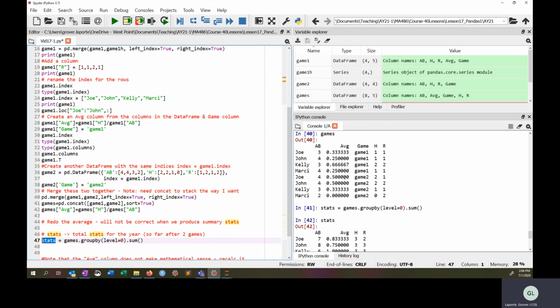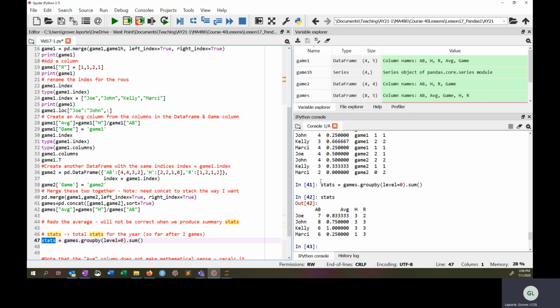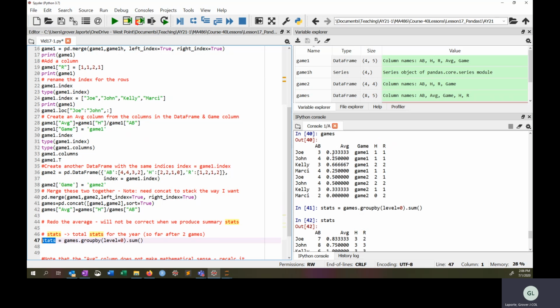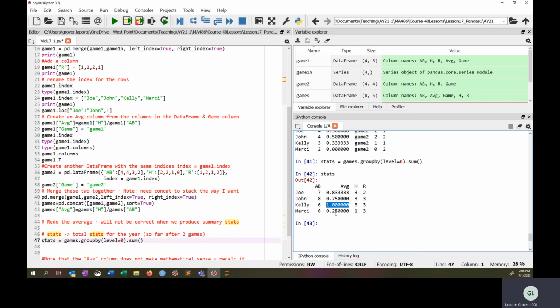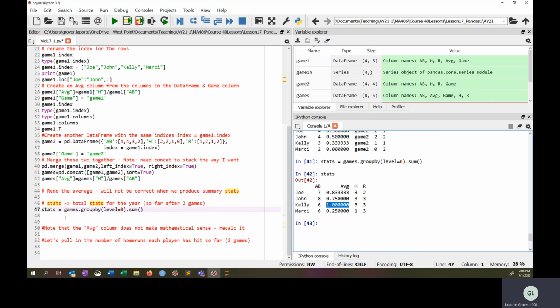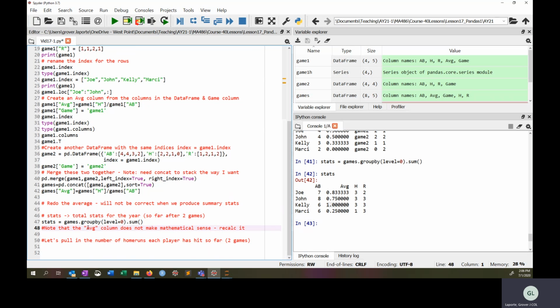F9, and you can see that Joe had 3 here and 4 there, so 7 makes sense. John had 4 and 4, which is 8. Marcy had 2 and 4, which is 6. But the problem right now is that I did the dot sum, so it's going to sum everything. It's summing the hits, the runs, and the at-bats, which makes sense. But summing the average doesn't make any sense, because eventually you would get something above 1. So I even talked about it down here: note that the average doesn't make sense, so we'll recalculate it.